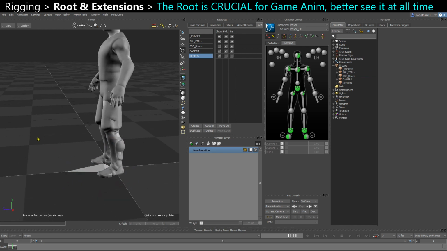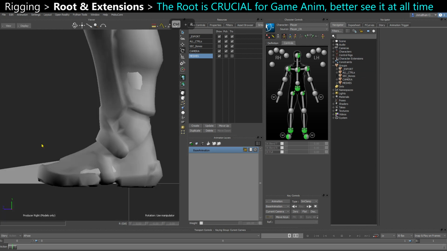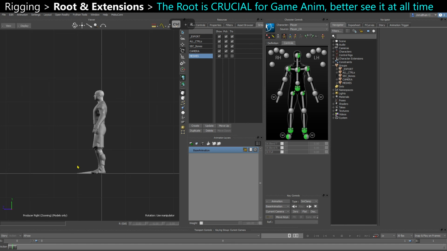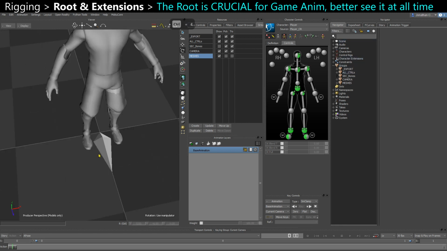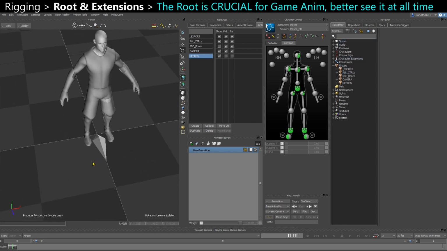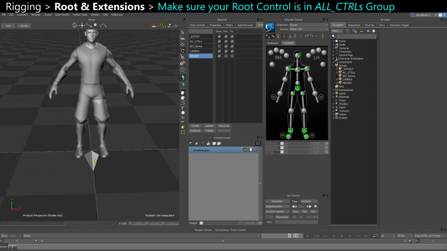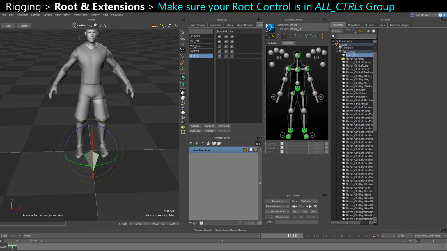And again, because it's three-dimensional, when I come to a side view, for example, an orthographic view, I can still select it very easily. If it's a flat plane, it's harder to see and select. So I highly recommend using this type of models. And this object I already put in my all controls group by default.